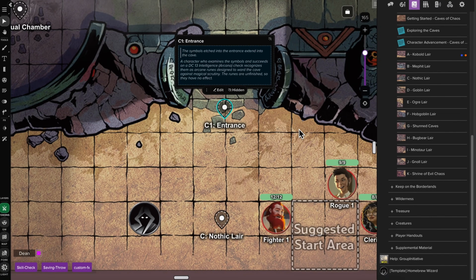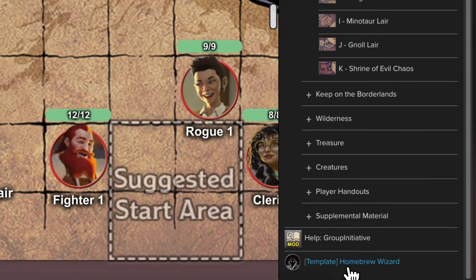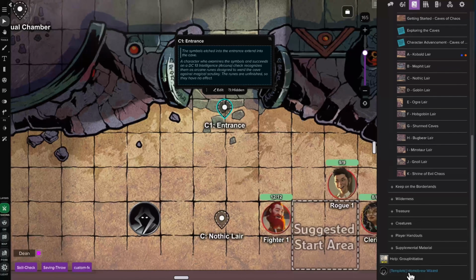Hey everybody, and welcome to this very quick tip about how you can make your own homebrew character templates on Roll20. So this is pretty straightforward. I have built a template character for a homebrew wizard, and I named him Template Homebrew Wizard, because I'm never going to play with this character. I'm always just going to duplicate this sheet.